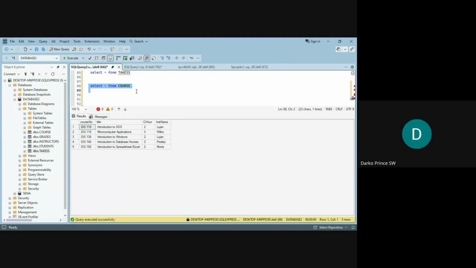Select all from course, where the asterisk depicts all. So what does it mean? Just explain it plainly. Okay, so what this means is that it is going to select all the tables in the course, including the course number, the title, the credit hours, and then the instructor name.